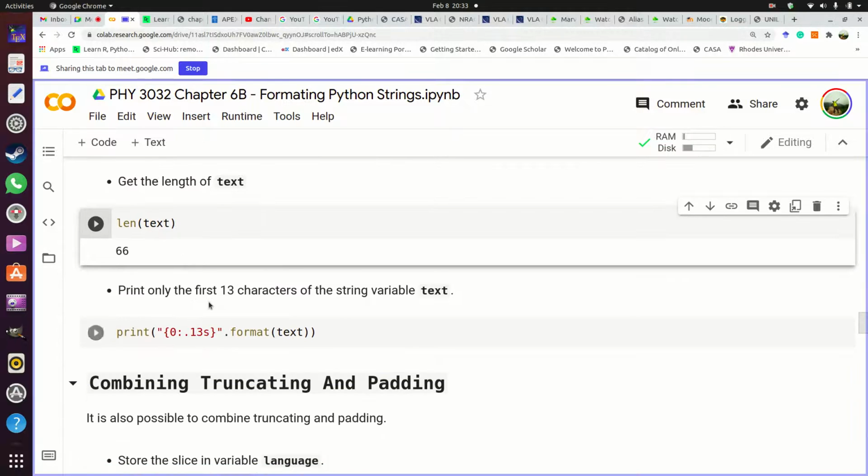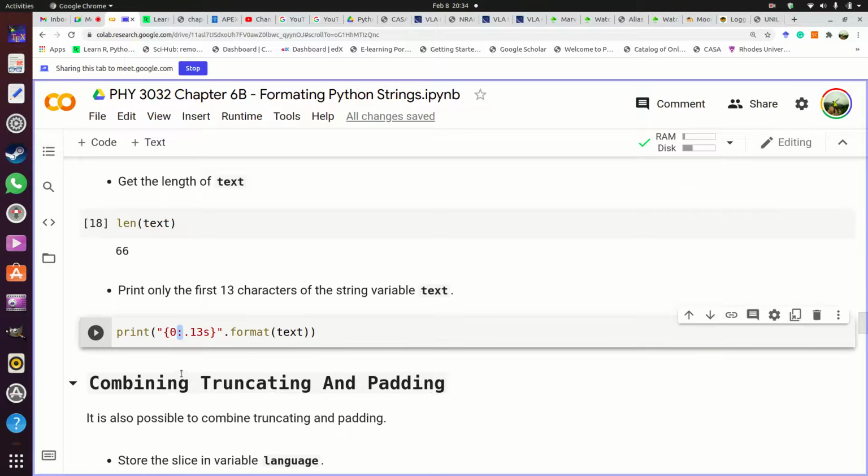If you want to display only the first 13 characters, what you do, after the colon in the placeholder, is you put a dot. What you're doing here is similar to saying, show me only the first 13 characters.